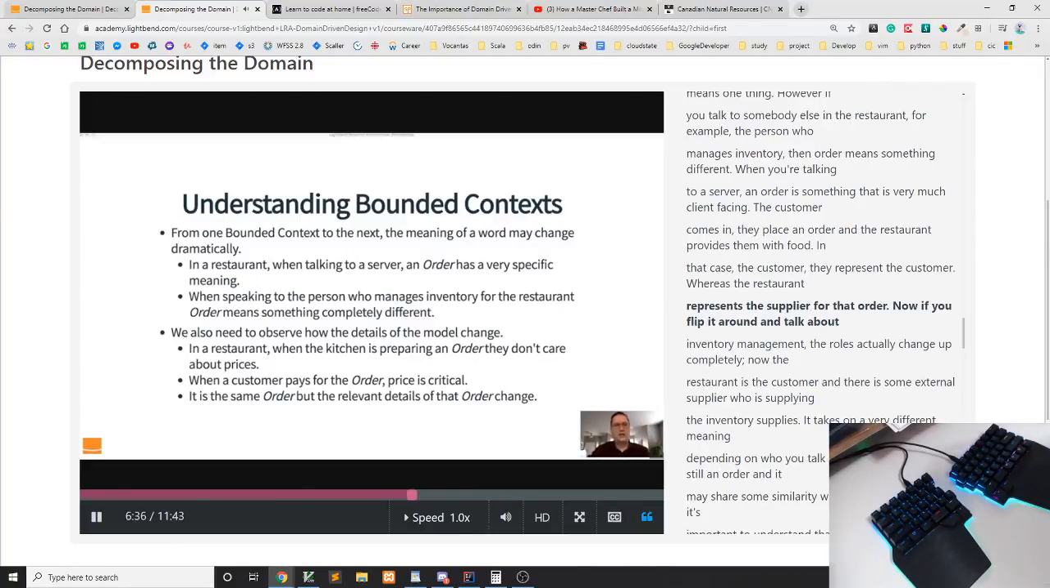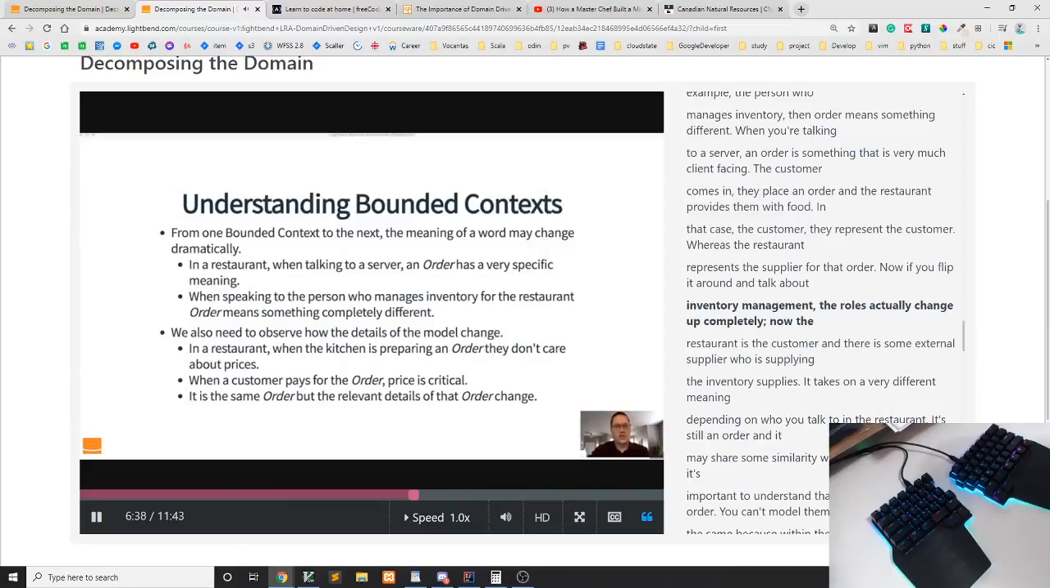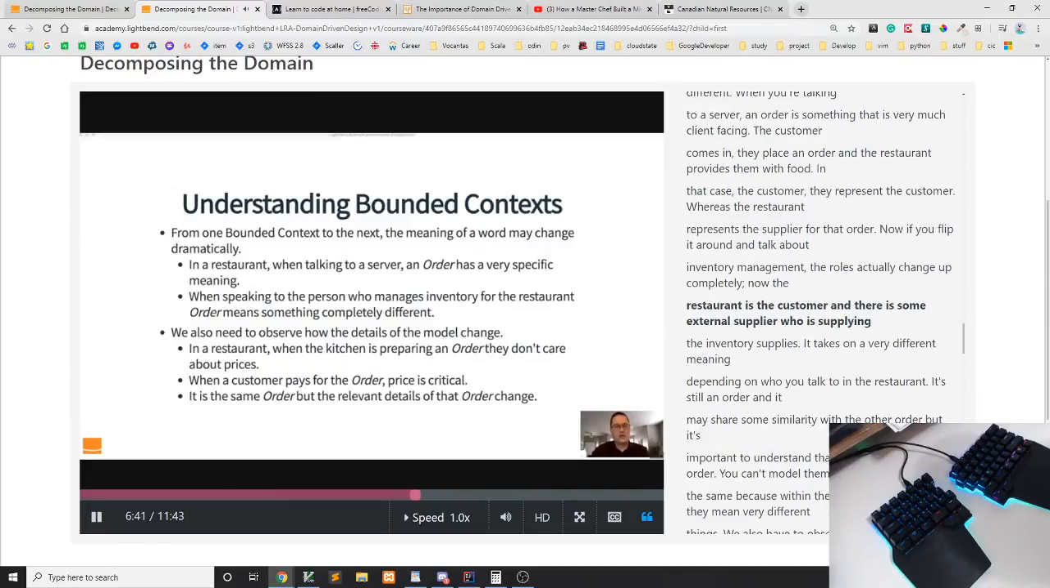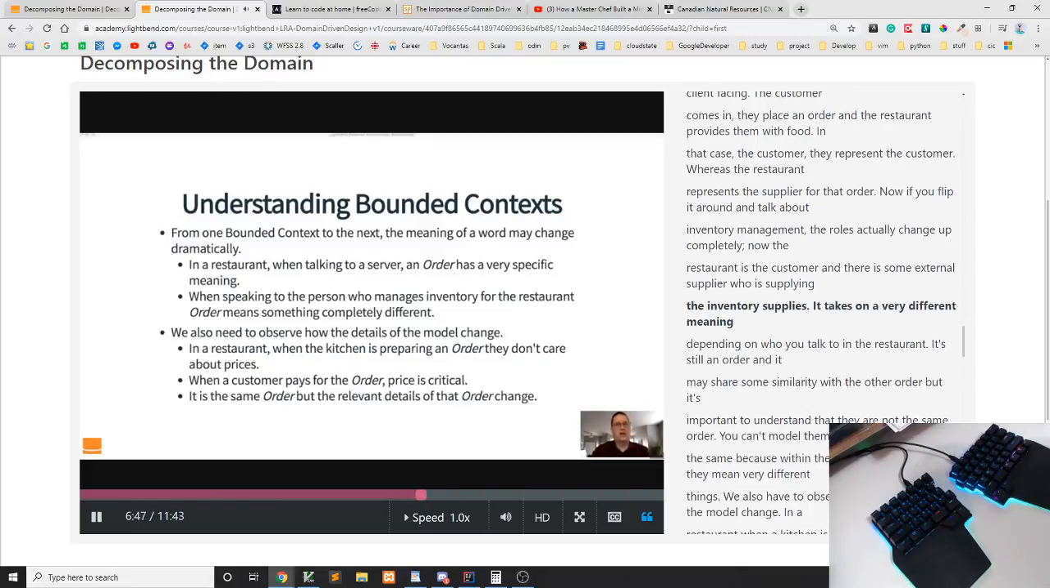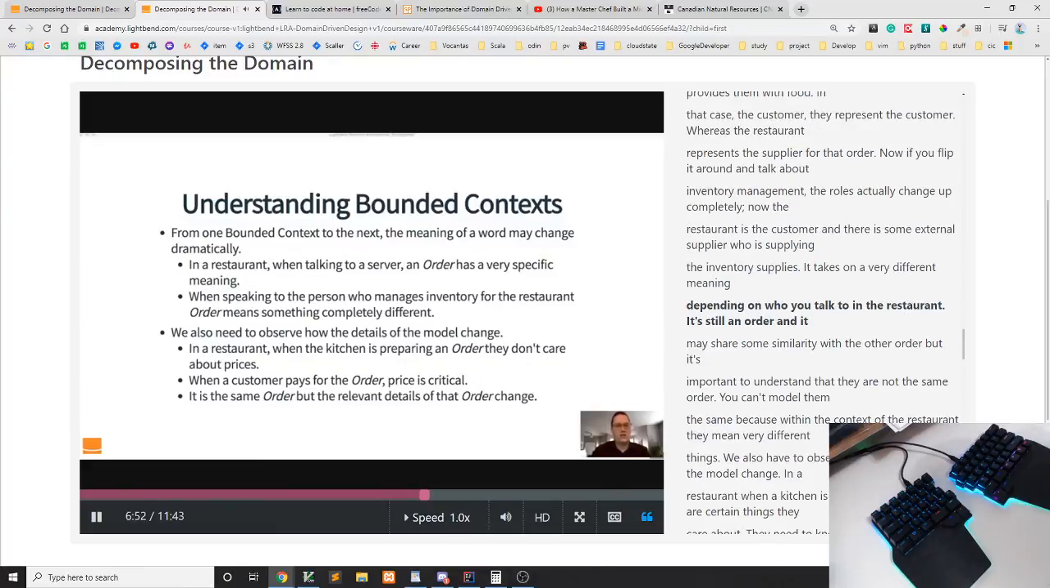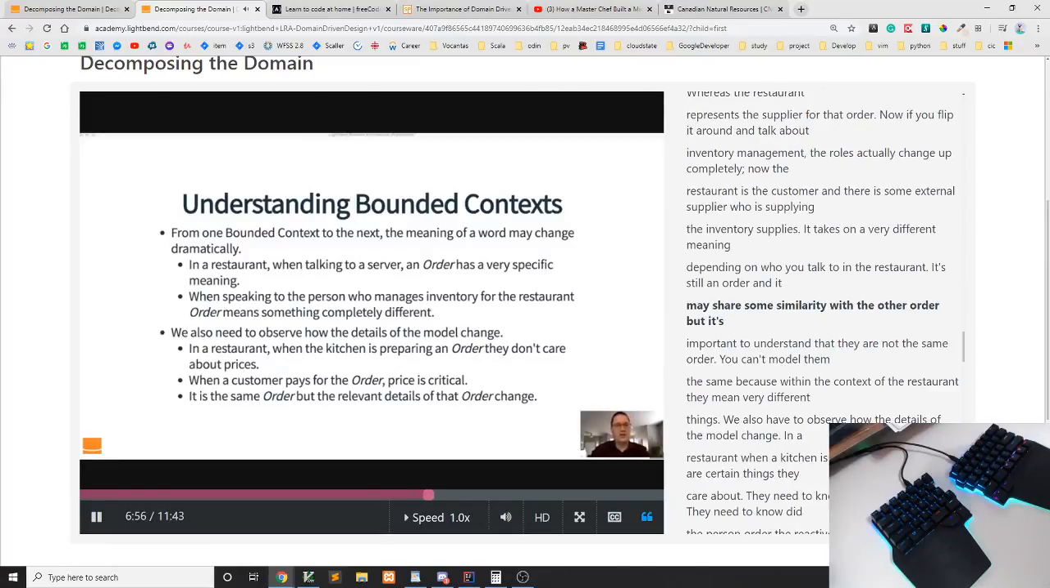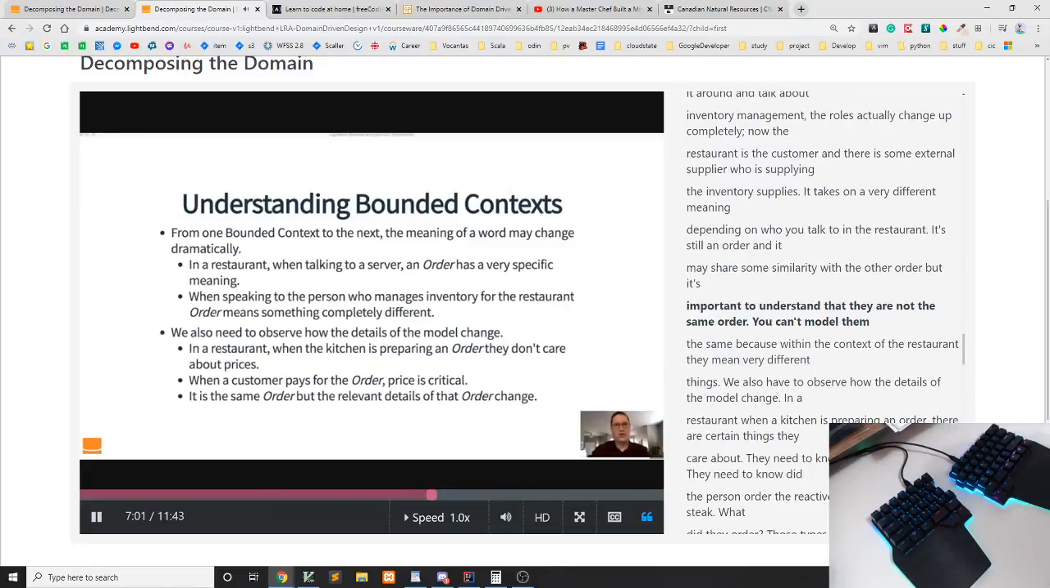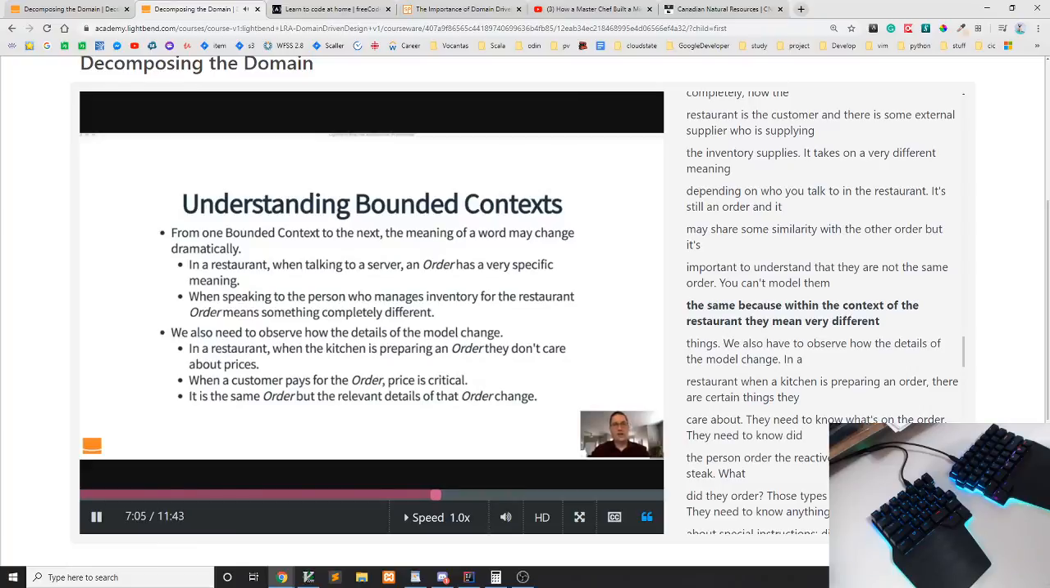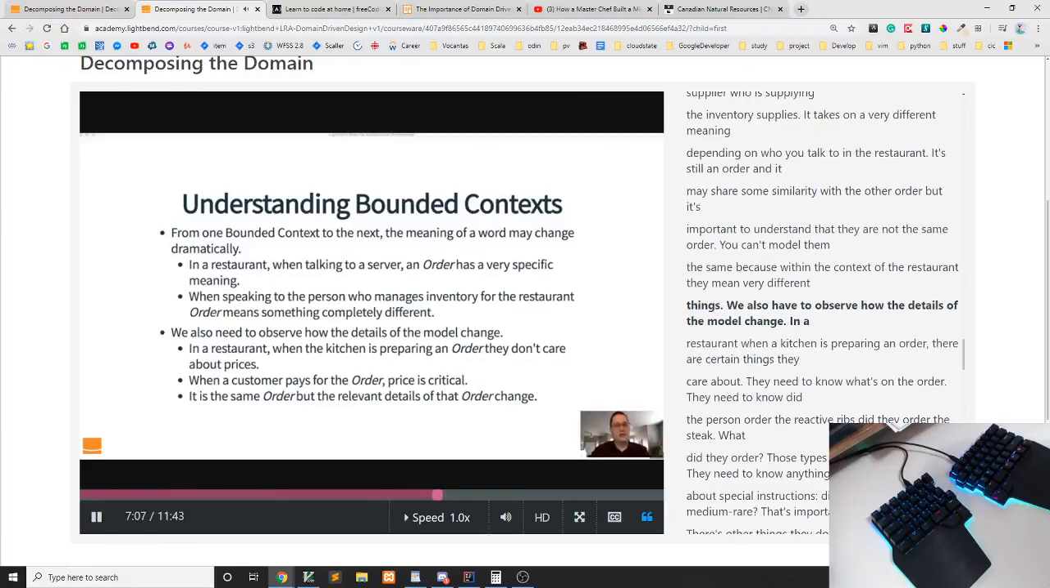Now, if you flip it around and talk about inventory management, the roles actually change up completely. Now the restaurant is the customer. And there is some external supplier who is supplying the inventory supplies. So it takes on a very different meaning depending on who you talk to in the restaurant. It's still an order, and it may share some similarity with the other order, but it's important to understand that they are not the same order. You can't model them the same because within the context of the restaurant, they mean very different things.